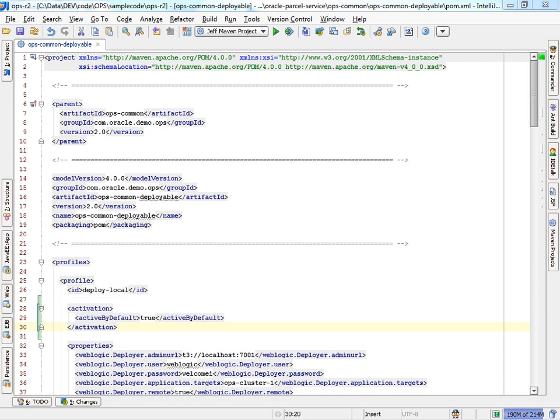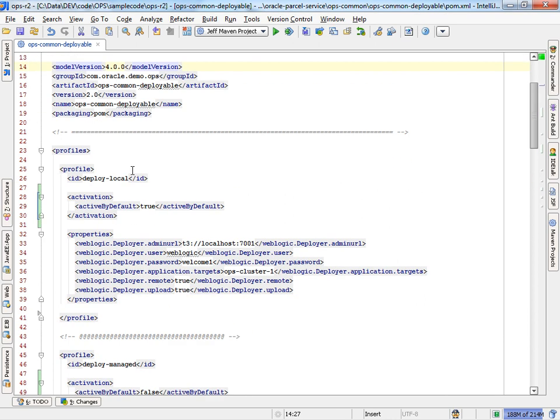And you can find this code. It's downloadable from the Oracle Parcel Service example application on samplecode.oracle.com. So for this example, I've created a POM file called common deployable for my project. In this file, I'm specifying multiple profiles that can be specified at runtime and change the destination and properties that are used for the WebLogic Maven plugin.